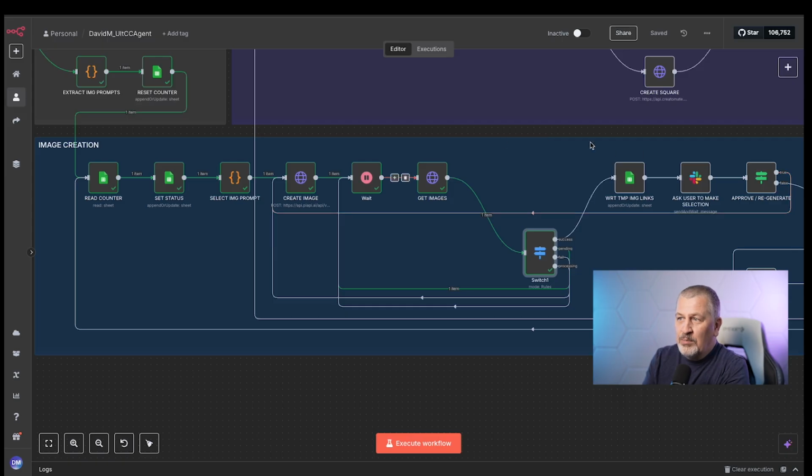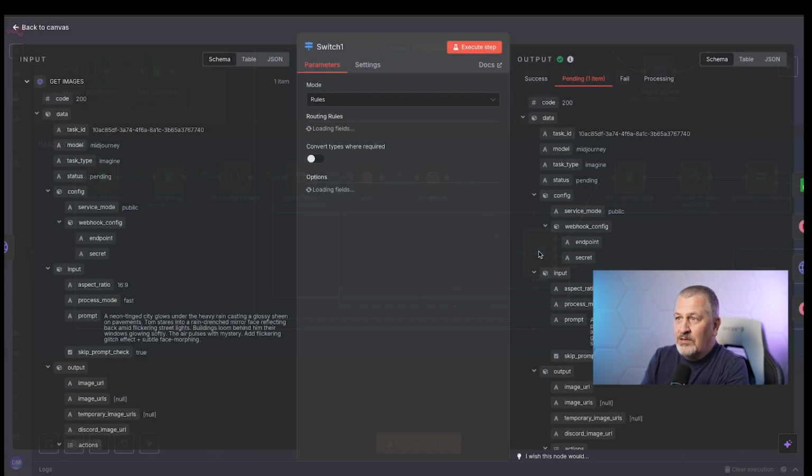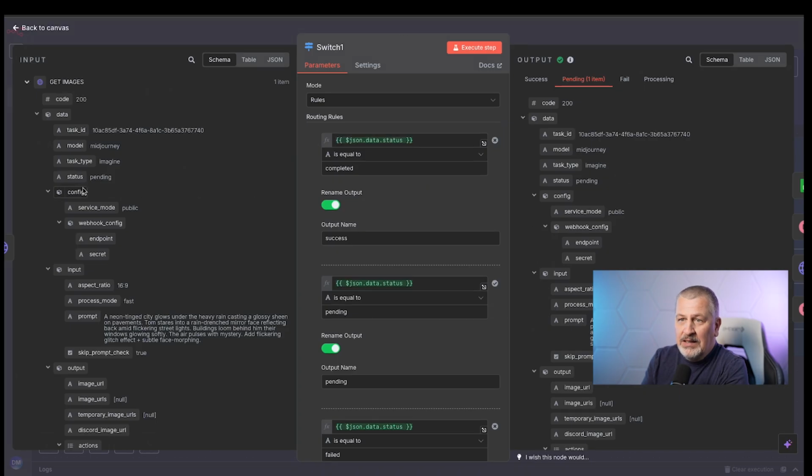If you look at my previous video, I'm presenting a detailed walkthrough of this agent that generates whatever format of videos you want for your social media, YouTube, TikTok, Instagram, you know the drill. So if you add this switch node between get images and write temporary image links, look what it does. It simply checks the status of this field here that comes from get images.